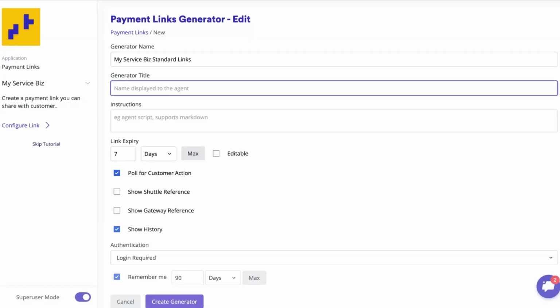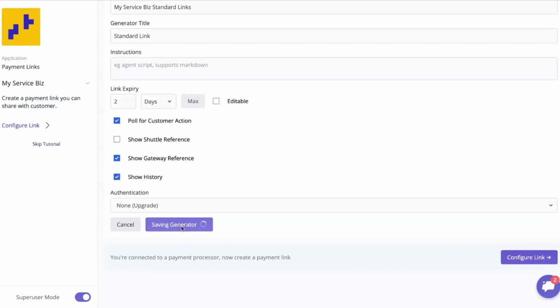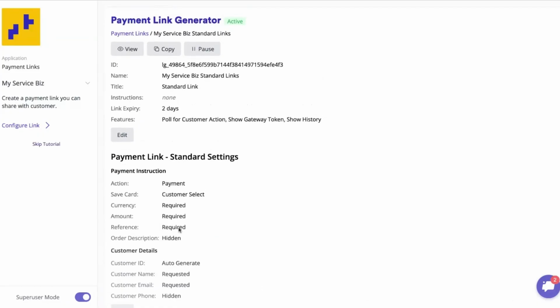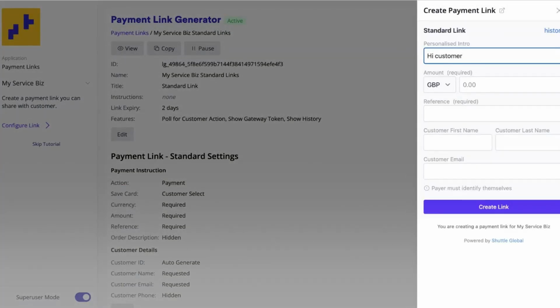I could provide the ability for anyone to go to our link generator URL and create links. It's up to you how you do this. So my link generator is ready. I can actually view it here. If I add a reference, then it's going to be easy to reconcile in my accounting package, and we'll pass this reference all the way through the payment process.